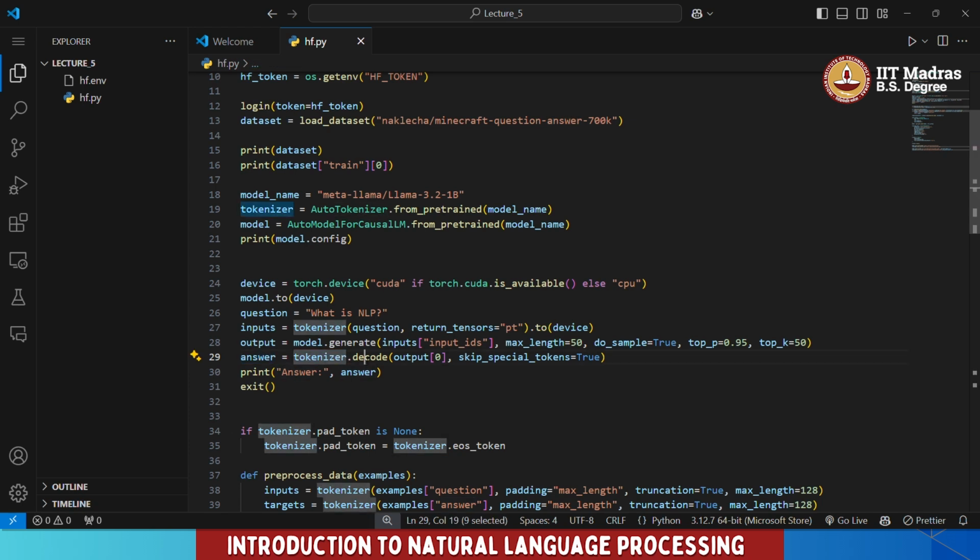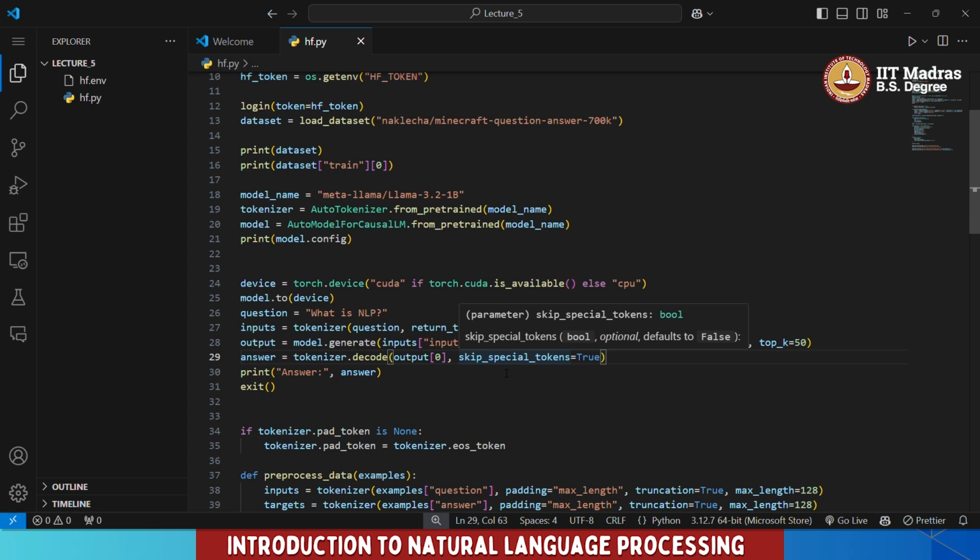Tokenizer.decode output. The first point of this is pretty syntactic: the model.generate method gives the output in such a way that output 0 contains the tokens which the tokenizer has to decode in order to give you the English answer. And then skip special tokens, they just skip things like end of sentence, beginning of sentence, they don't give attention to those.